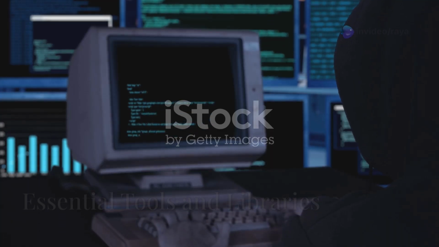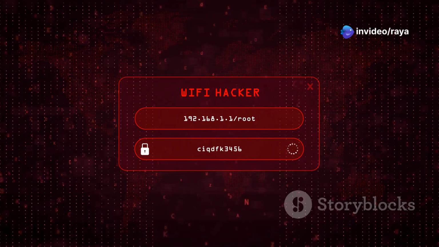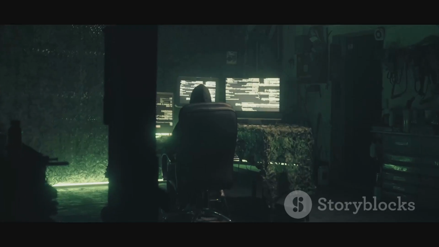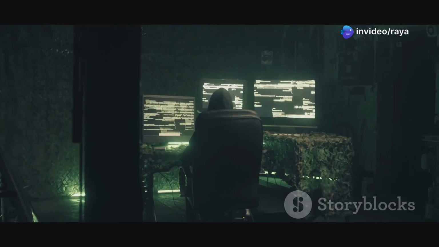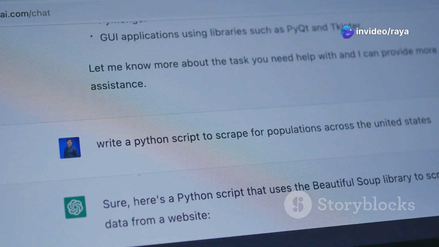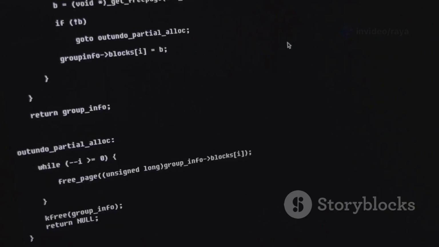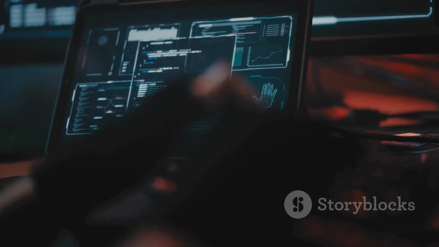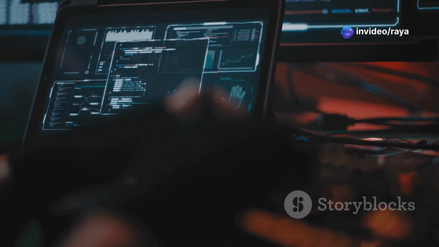Essential tools and libraries for programmers in Kali. Scapy in Python is for crafting custom network packets. Impacket, also in Python, is for crafting Windows network protocol attacks. Pwntools, another Python library, is great for CTFs and exploit development. Requests and Beautiful Soup, both in Python, are perfect for web scraping and automation. The Metasploit framework, written in Ruby, is essential for exploit development and testing. Radare2 and GDB are indispensable for reverse engineering and binary exploitation.